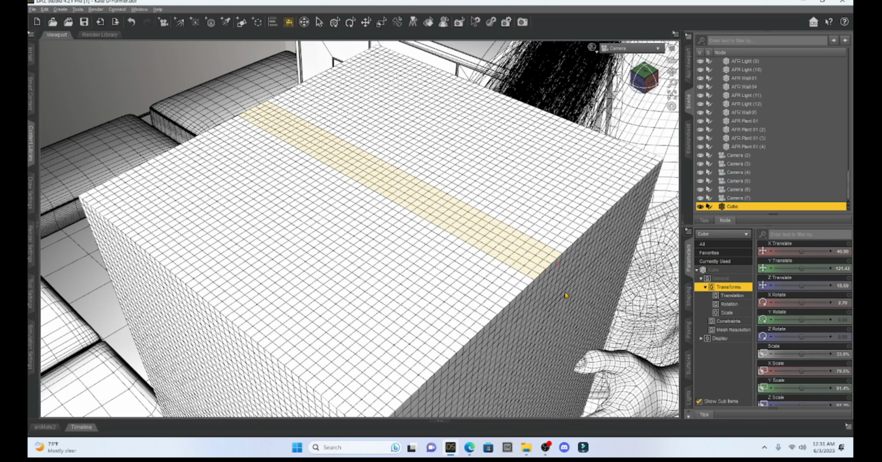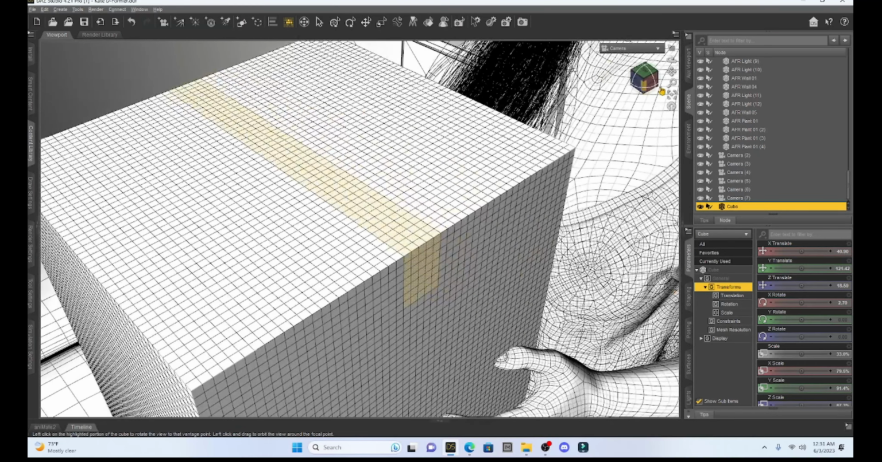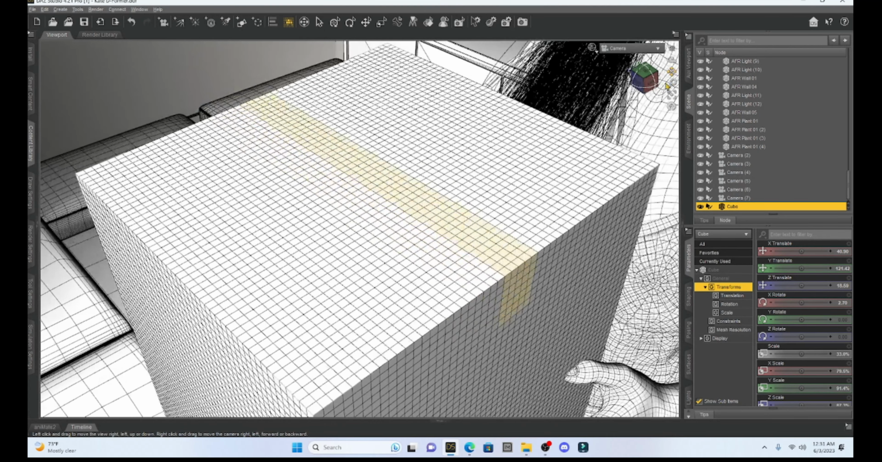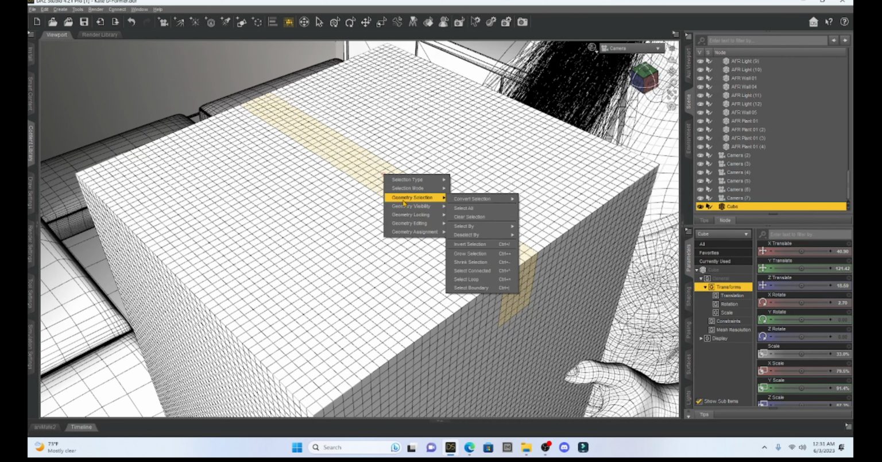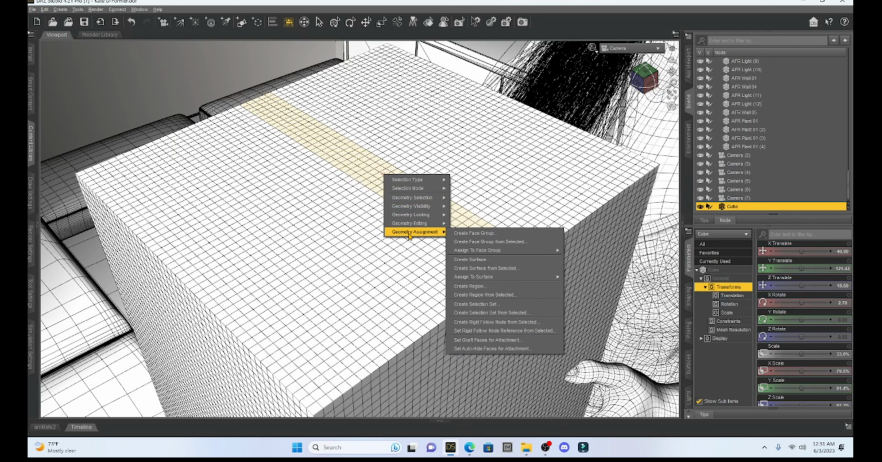That looks pretty good. And then I'm also going to come down here on the side and select down a little ways on the side. So now I'm going to let go of control and you can see I have this area selected. Now, to mess with the surface, all I have to do is right click and go to geometry assignment and come down to where it says create surface from selected.